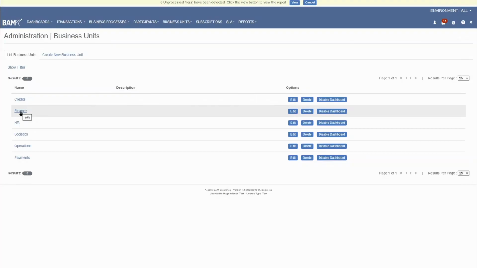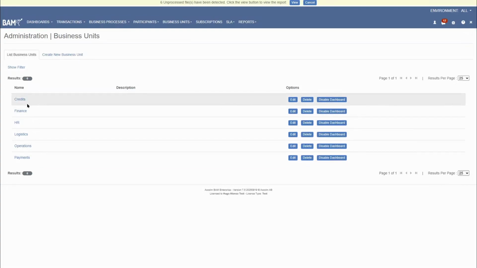So finance would be that upper level, right? And then you have subunits, credits and payments, and we want to nest them into finance. So we configure credits, we configure payments. Everyone gets to see what they're supposed to see.